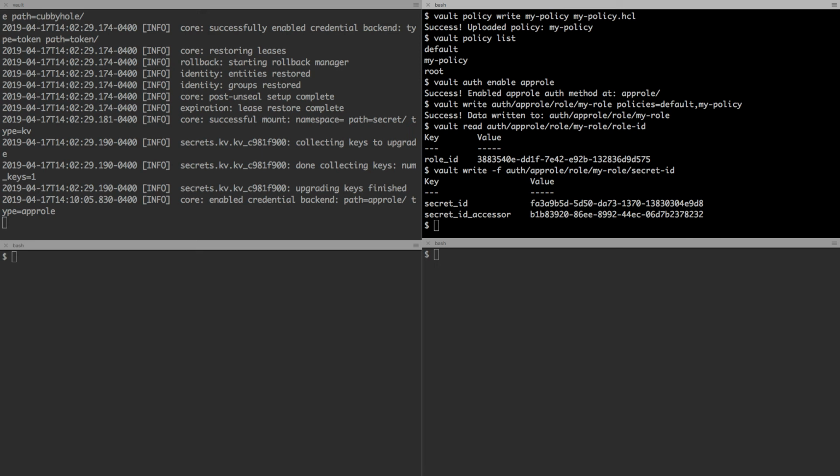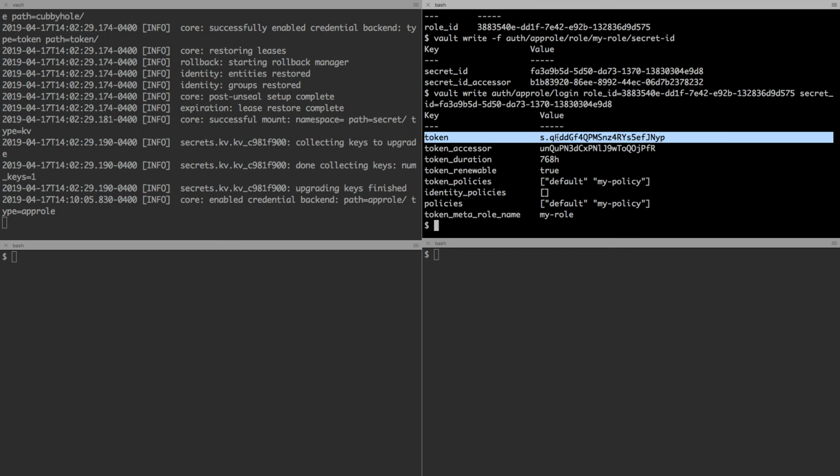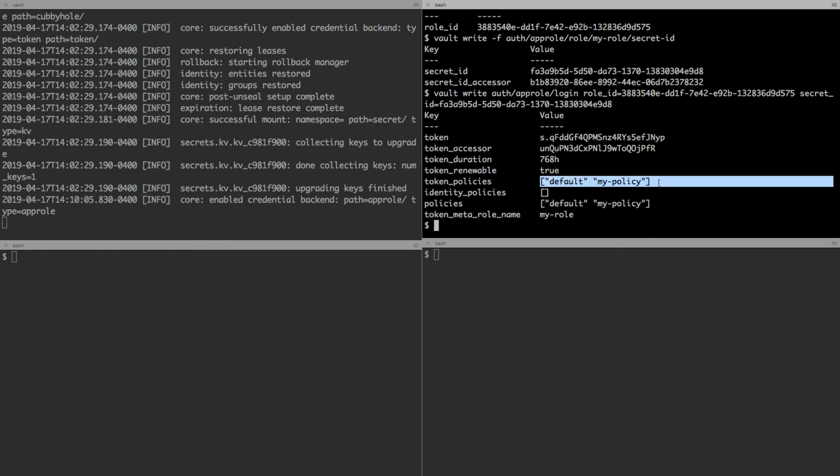Now we have a role ID and a secret ID, which I told you before. That's all we really need to be able to get a Vault token, right? So let's go ahead. We're going to do a write to auth/approle/login with our role ID and our secret ID. You'll see we get a token back here. You can see the duration here. This is really high because it's the default. And you can see that it has these policies associated to it. So if we wanted to, we can now use this token to fetch things from Vault. But let's do some other stuff before we do that.